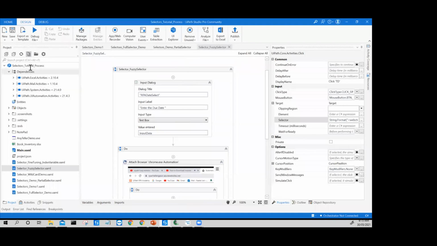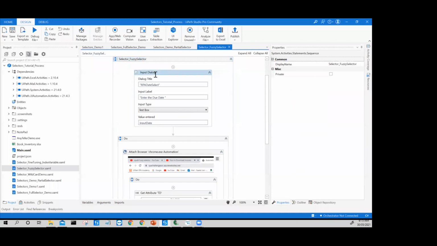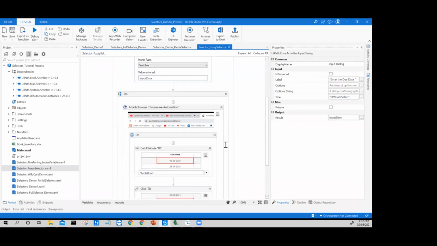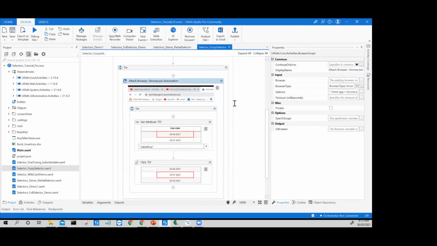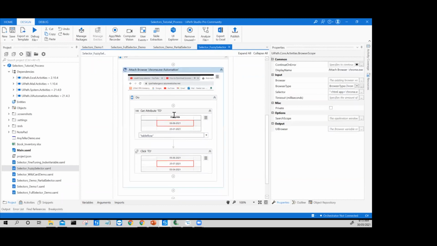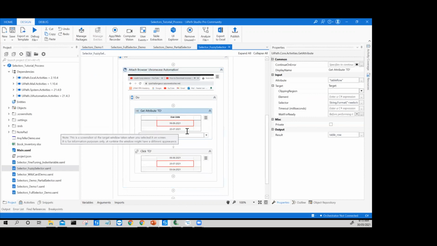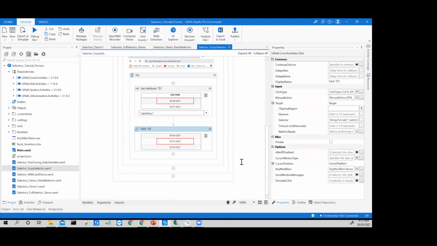So basically here, what I have done is I have created a sequence. I have asked the user to enter the date, right? The input date, because we are interested in selecting that due date. Then I attach this browser activity, and then I'm trying to get the attribute of that due date. Then we are clicking on that due date, and after that a PDF should come as it is. Okay, it should be downloaded. Now let me run this code and see how this works.